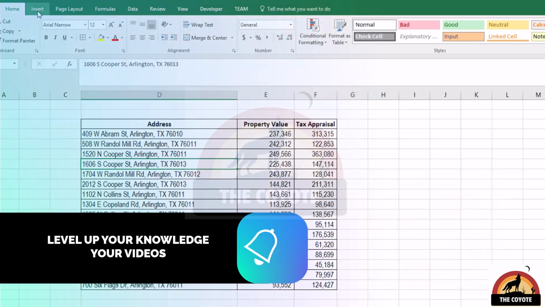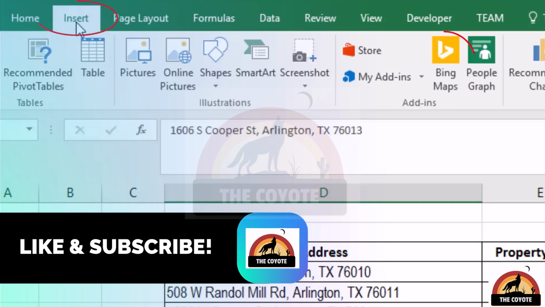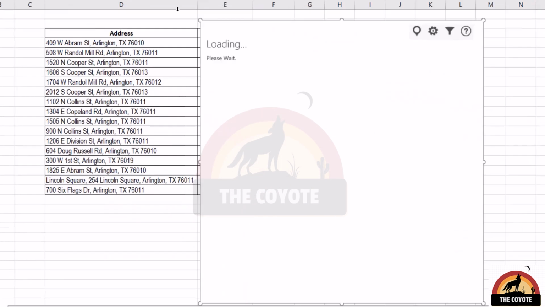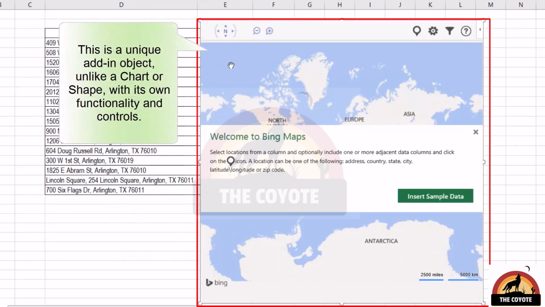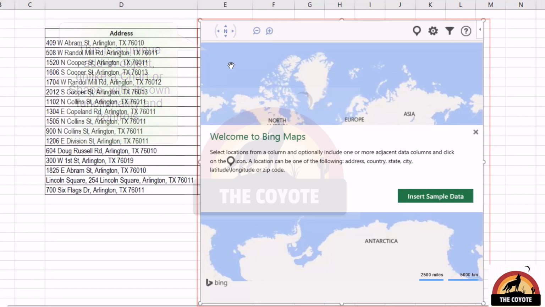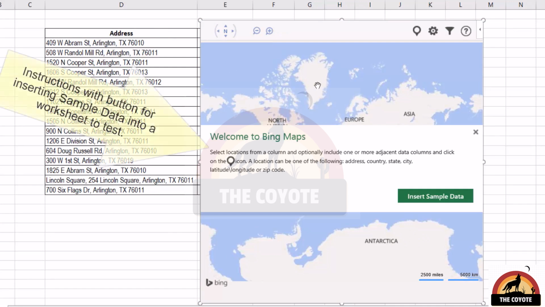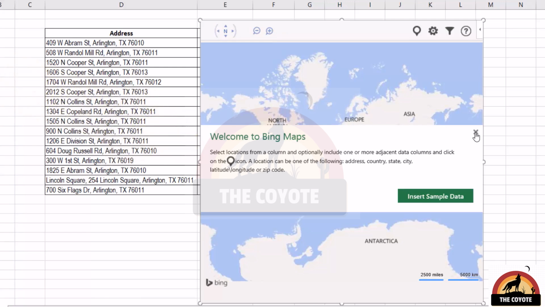We can do that with the Bing Maps add-in. On the Insert tab, I can select Bing Maps, and a map of the world will appear. If this is your first time running the app, it will ask you to install it with a single click. But once it's loaded up, it will have a little walkthrough that you can use with some sample data. But I'm going to skip that since I have my own sample data set.